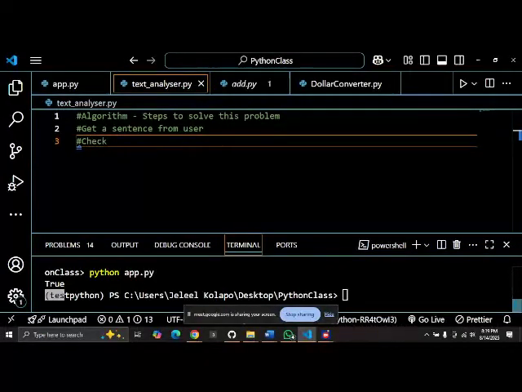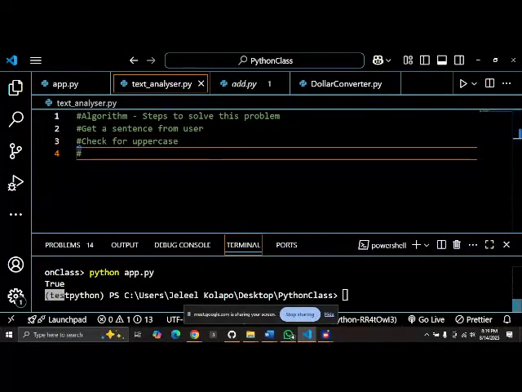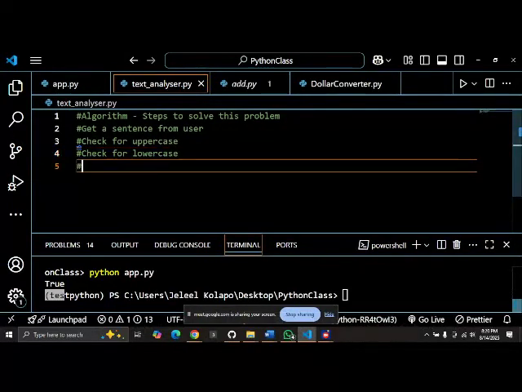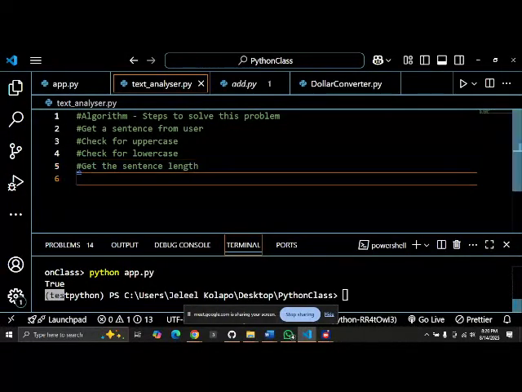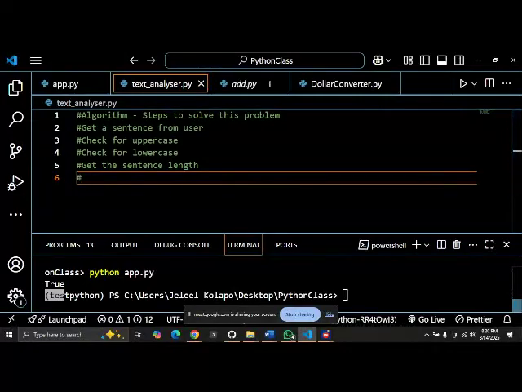Check for uppercase. The next thing, check for lowercase. The third thing, get, excuse me, I wanted to write it in capital letters. Get the sentence length.